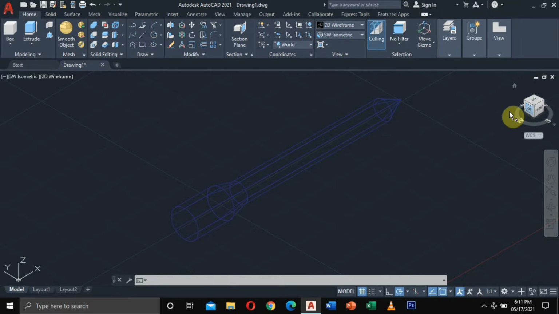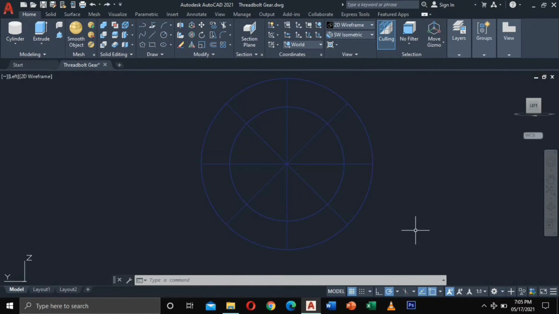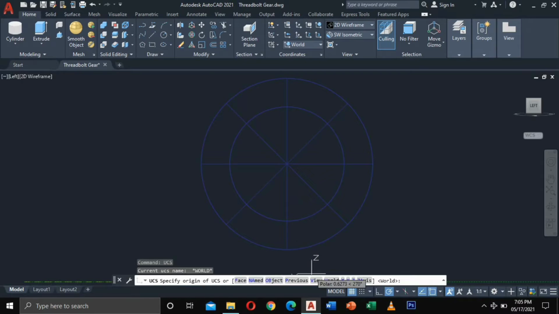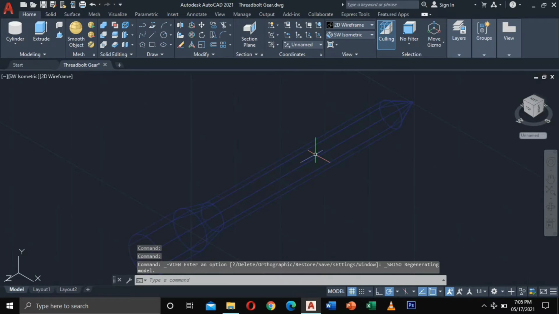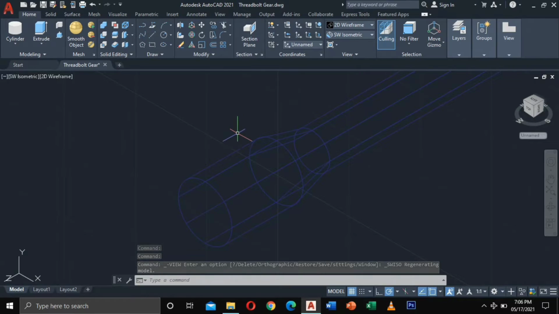Then switch to the left viewpoint. You should be viewing the top threaded bolt head. Type UCS and select the view option to create a new UCS. Return to SW isometric viewpoint again. This will help you create the threaded bolt's head.